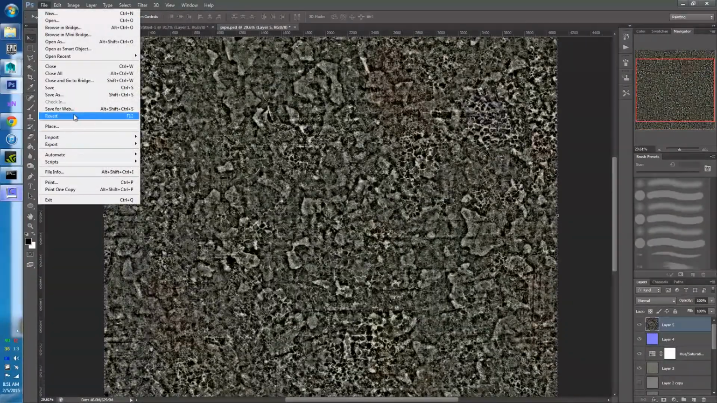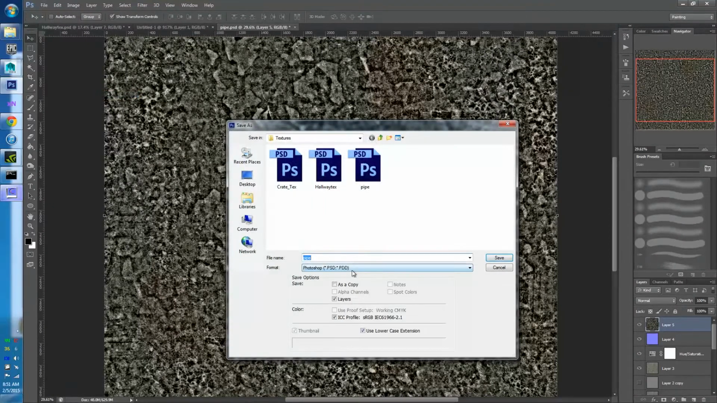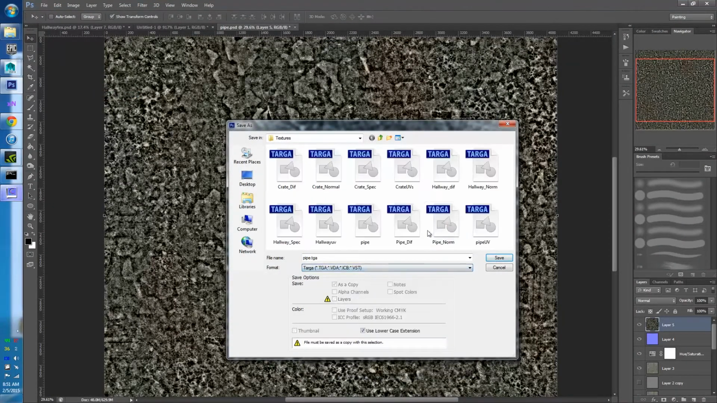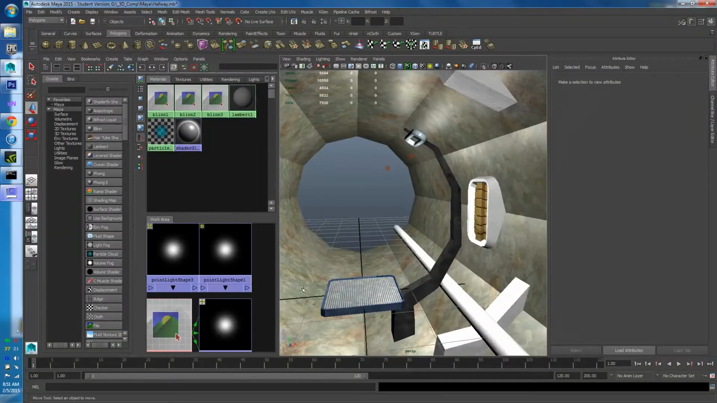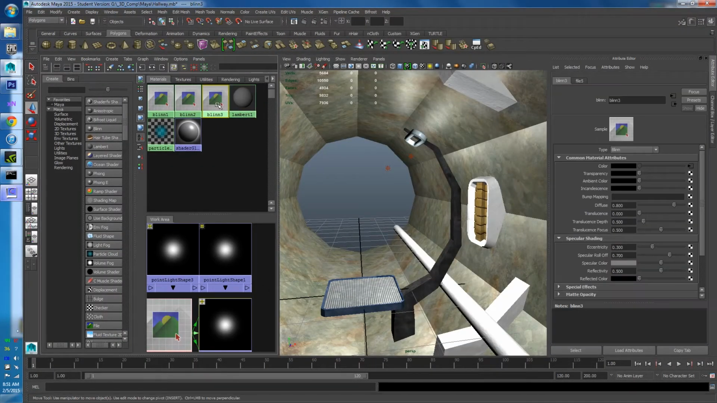So I'll go ahead and file, save as, targa one more time. And then we'll do pipe spec. And we'll do 24-bit because we had a little bit of color in here. Alright, now we have to make sure that we apply these to our materials, but the funny thing is that we need to make sure that it's applied with the same kind of parameters over here.